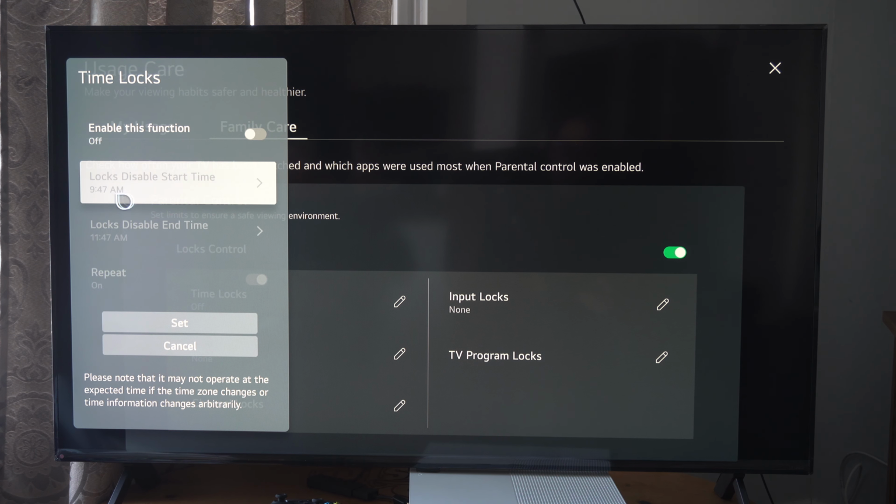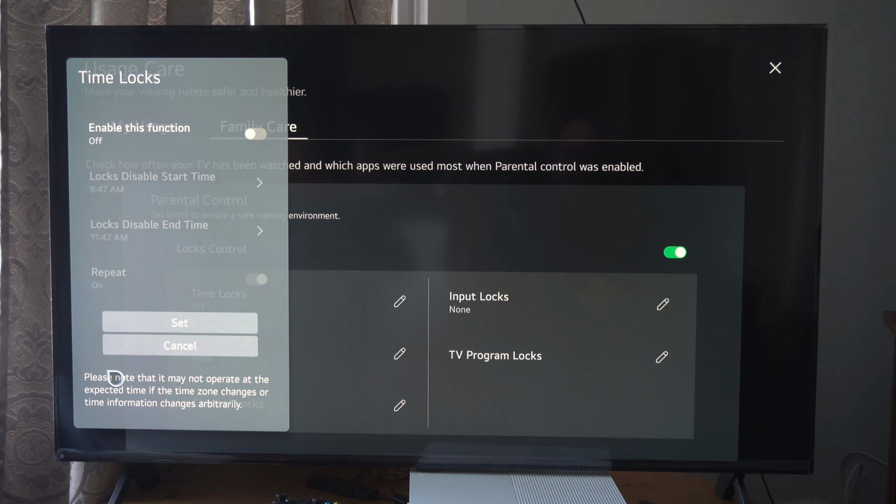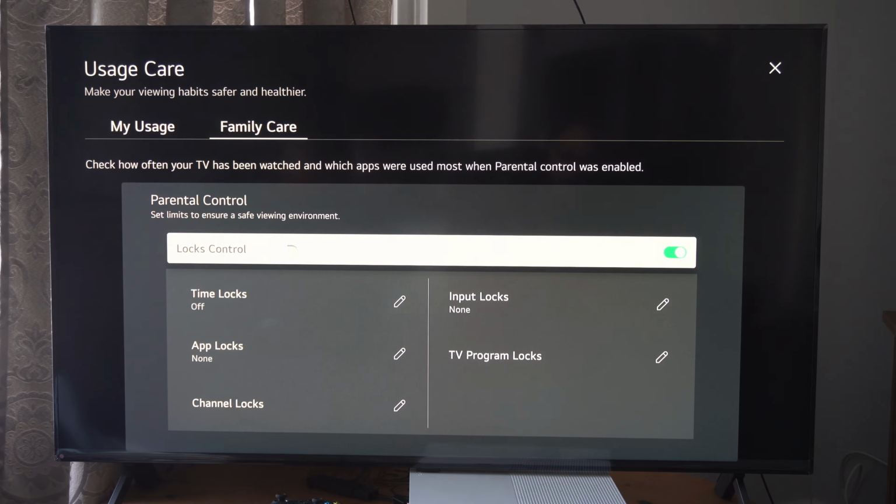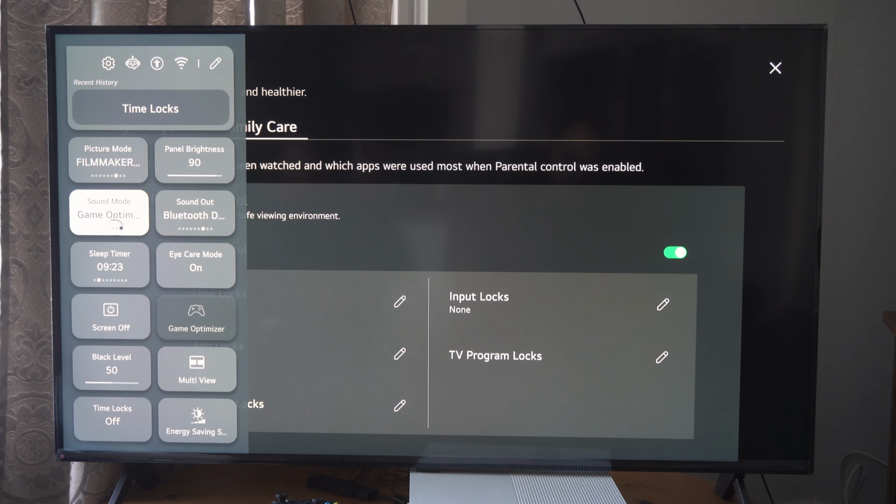And then we can enable this, and then we can time lock specific things too. But just look at the sleep timer on the left. Once we have that set up, the timer will come down.